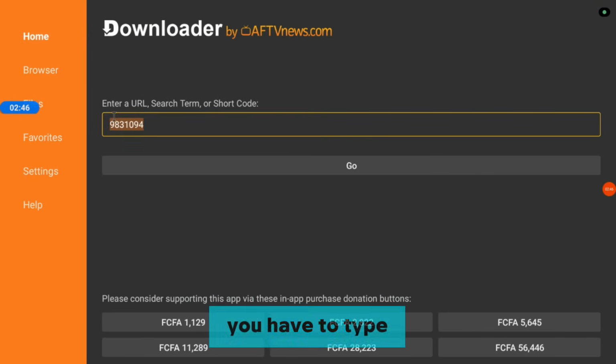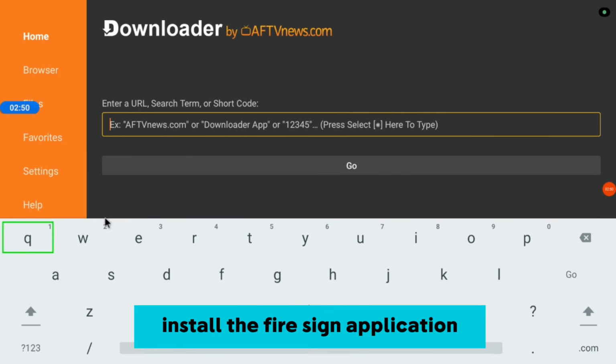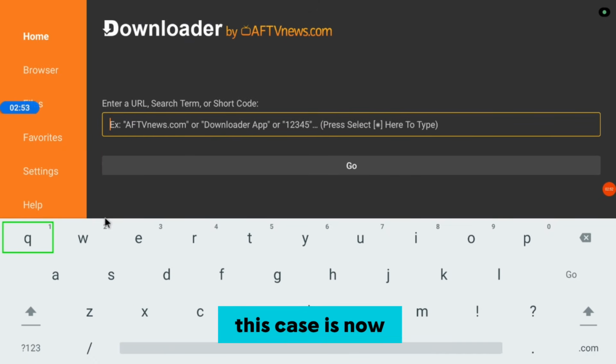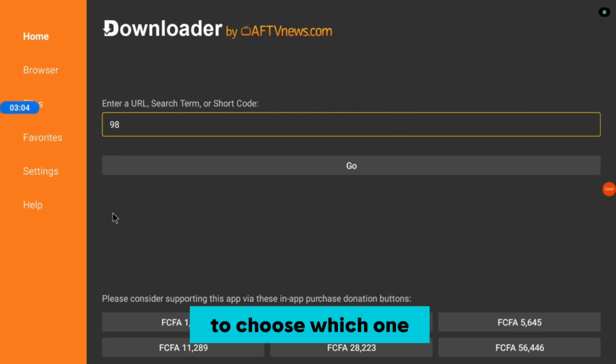So once you open it, you have to type in a code to install the FireSend application. Now as I say, this is a longer method. I could use the shorter method, but I want to show you both methods so that you can choose which one works better for you if the other one doesn't work.